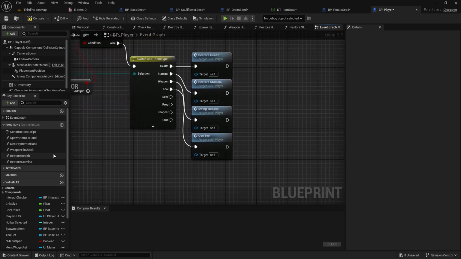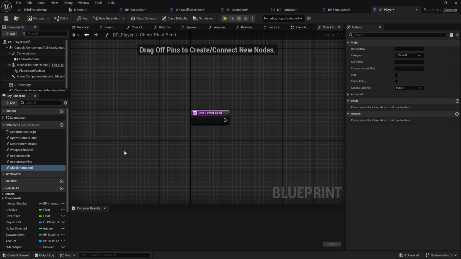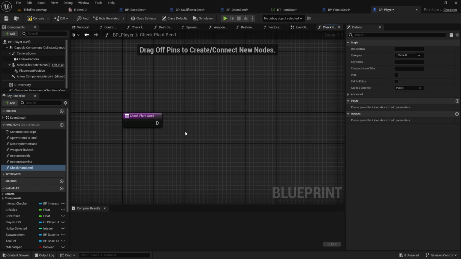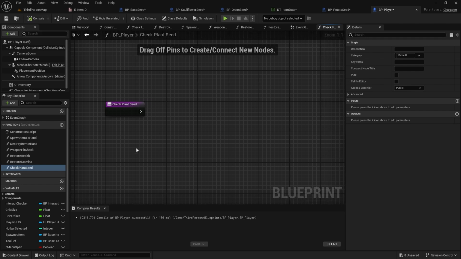So for the seed, we're going to add a new function. This will be check plant seed. So first we want to check to see if there's something already in the dirt plot that we are examining. And if not, then we'll plant it. So we'll compile this real quick.